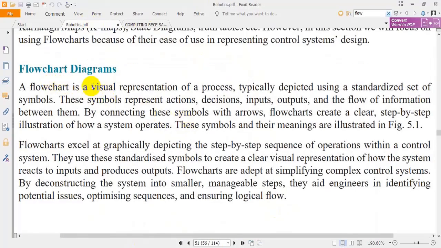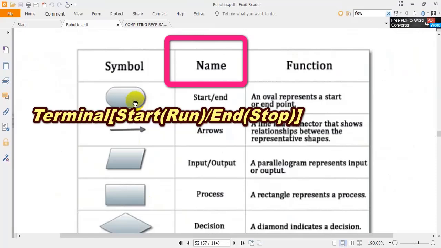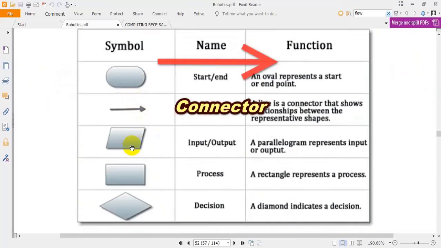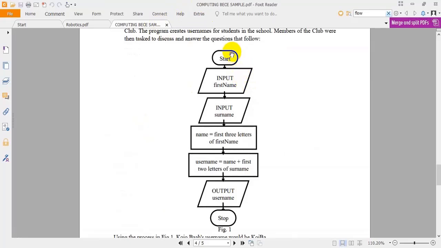So we say a flowchart is a visual representation of a process using a standardized set of symbols, and these are the symbols in question. So these are the starting and the ending, then there is the arrow, there is the input/output, there is the process, and then the decision. Clearly, start and stop have been used here to work on the termination. These are two inputs and one output, all using the parallelogram, and then the process, which uses the rectangle.